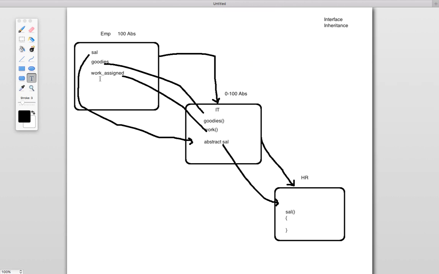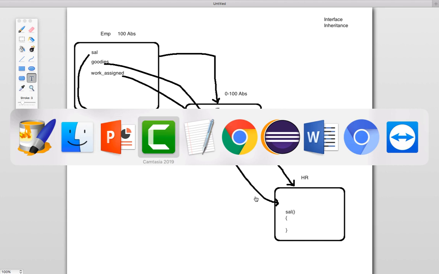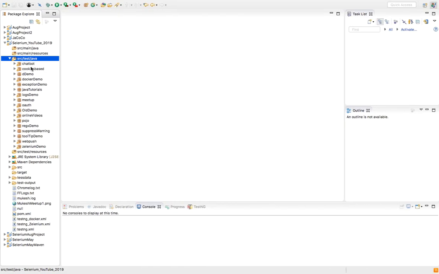Here nothing is defined, so interface is 100% abstract class. Abstract class can have abstract method and non-abstract method as well. Okay, so let me show you through this example, then it will be very easy for you. So I have this project which I created.